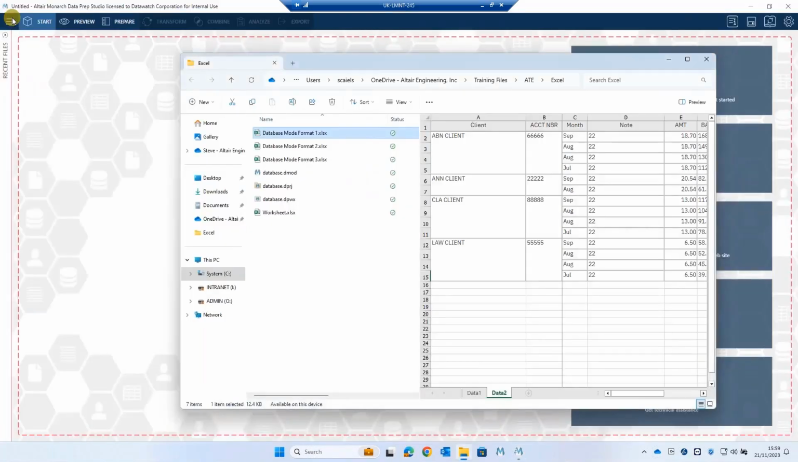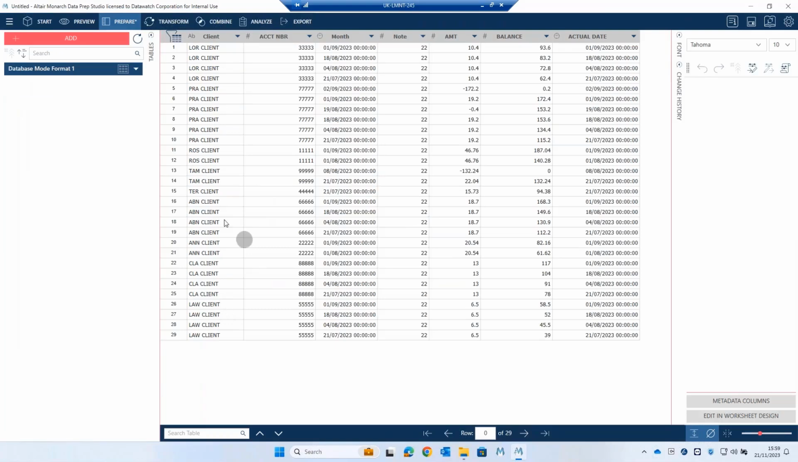And I'm going to accept that. And here you can see we've got the data from those two sheets. One thing I didn't mention, and one disadvantage, I guess, of Worksheet Design mode, you cannot take data from a named range in Worksheet Design mode. That's only available in database mode.